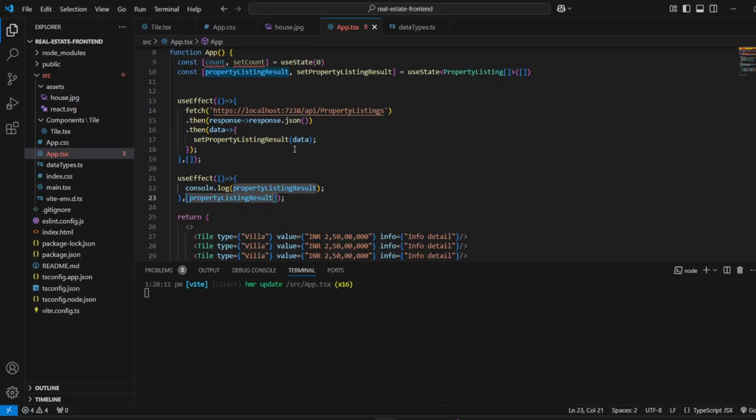Because if you notice over here, I have not done a console log of data now. I'm simply doing a console log of property listing result. So the state is getting properly set with the API response. And this particular useEffect React hook I have only used to let you know whether the state is getting properly set or not. There is no other use of this particular hook as of now in the application because we are getting the data from here only.